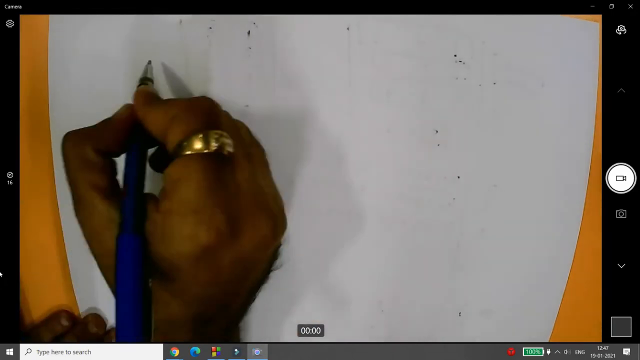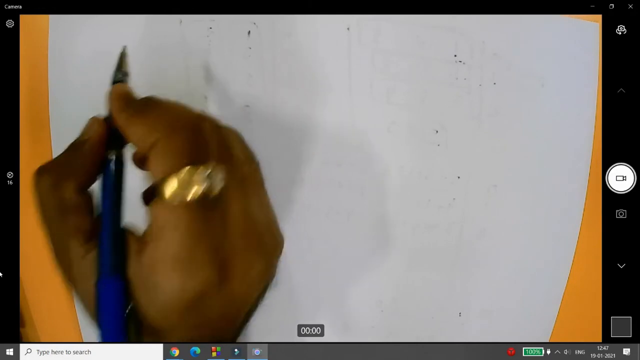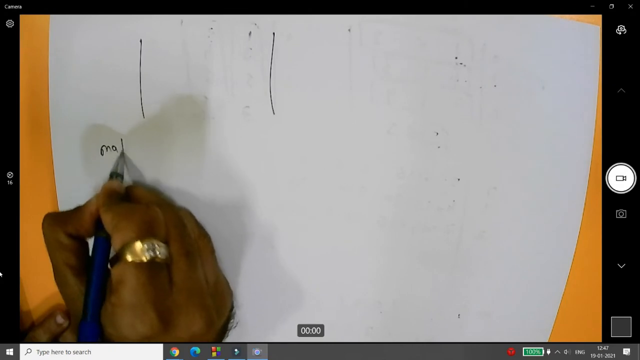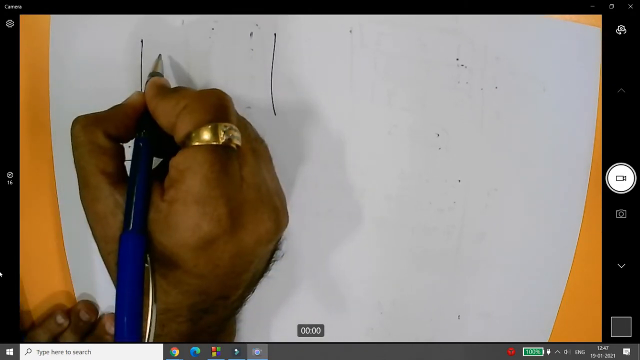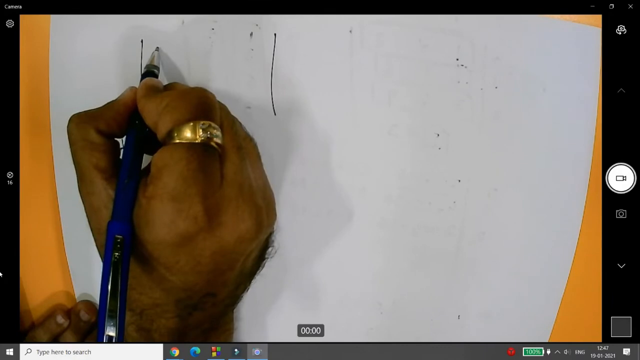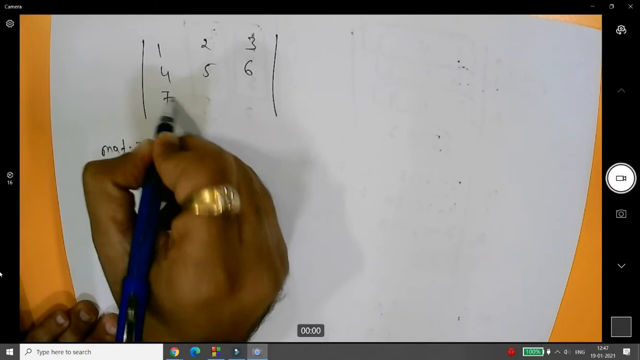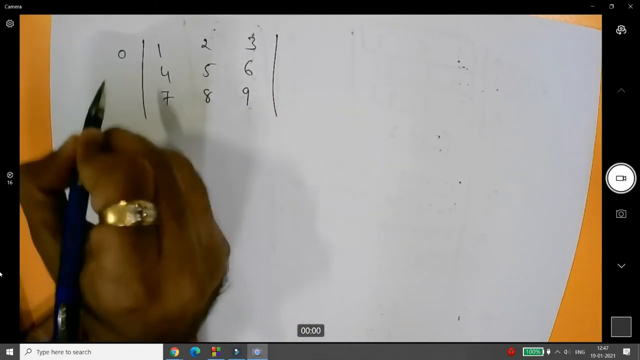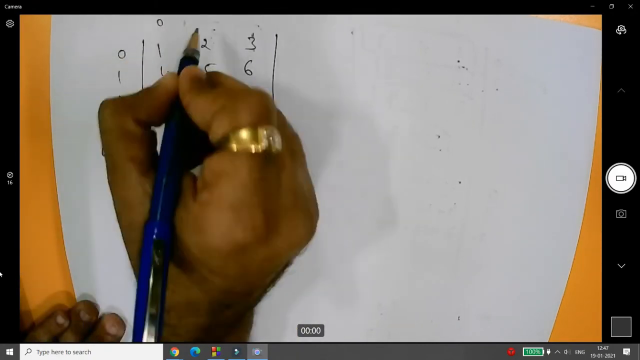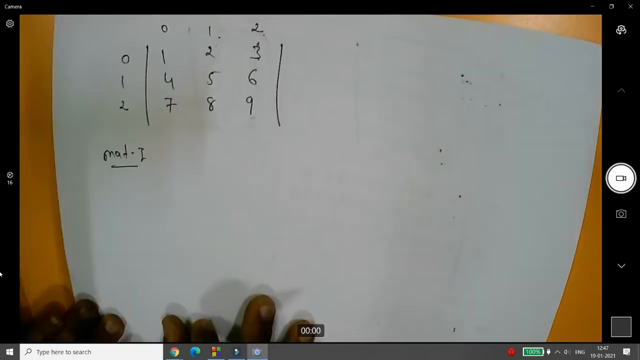Let me give you one more example, not with a 2x2 matrix, but with more rows and more columns. Suppose I have the matrix, that is matrix 1. In matrix 1, I have, for example, 3 rows: 1, 2, 3, 4, 5, 6, 7, 8, 9. You can say that there are 3 rows and 3 columns in matrix 1.